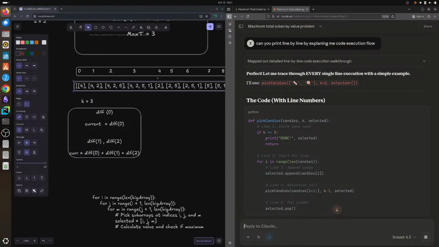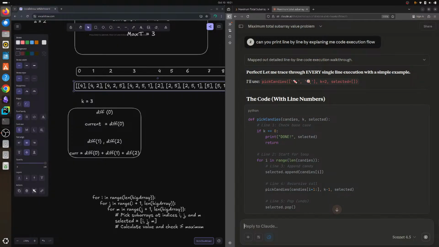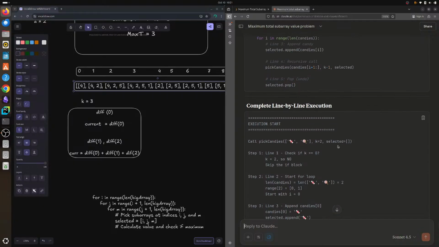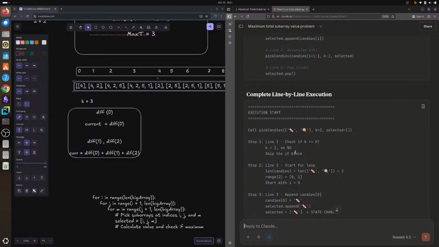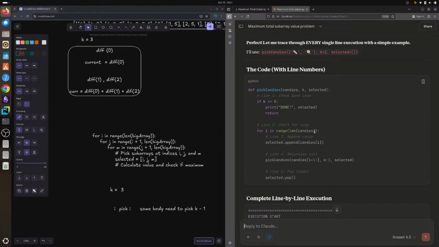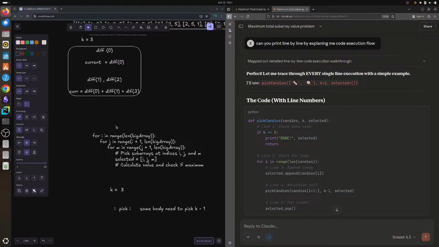Now I got the code flow. Let's see how this code is executing one line at a time. Let me trace every single line execution. Pick candies, line 1 base case, line 2 this, line 3 happen. So print execution. Call pick candies. We have two candies, k is 2, selected empty. Line 1: check if k equals 0. No, k equals 2. Skip the if block. Line 2 will execute. Let's keep this code here.